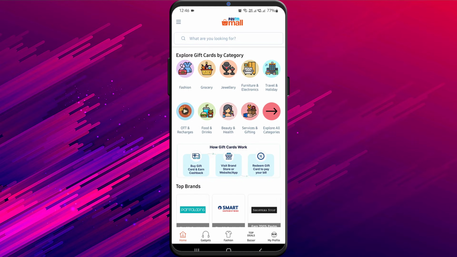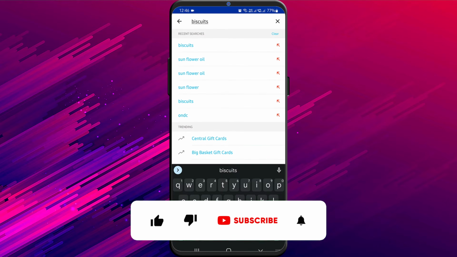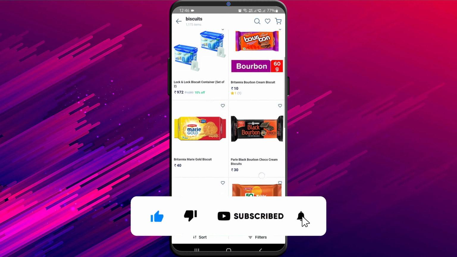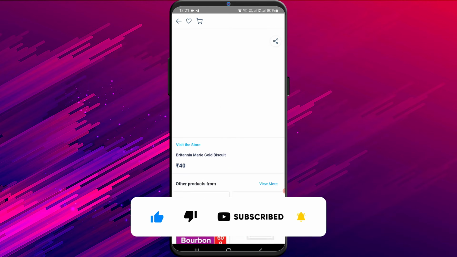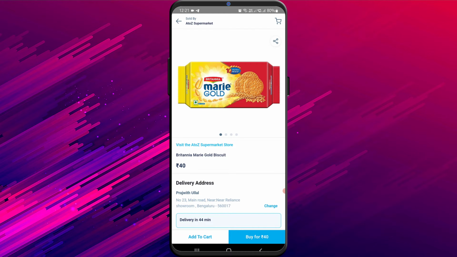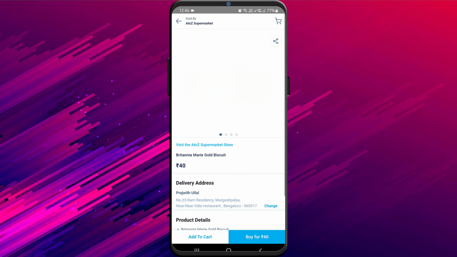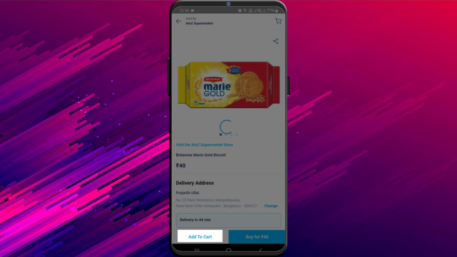Let's get started. First, open the PayTM Mall app and search for your required product. Now select the product. Now here you can add or change the address. I updated the address. Now add to cart.